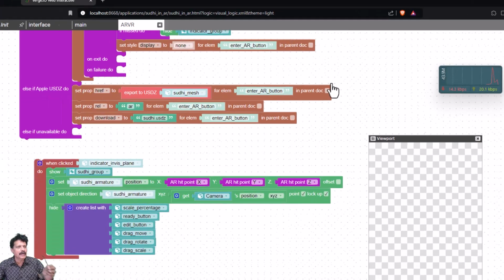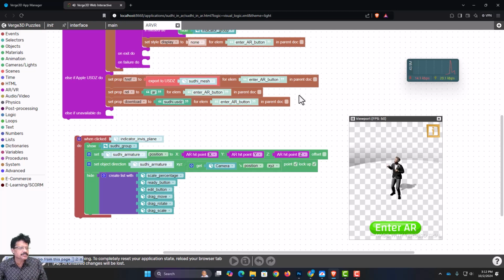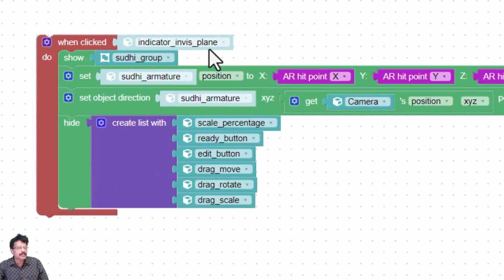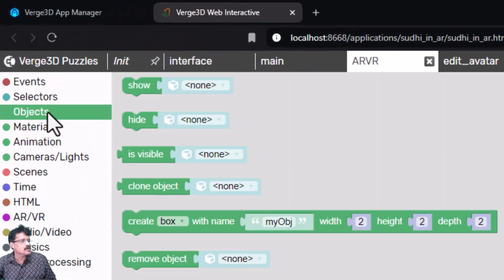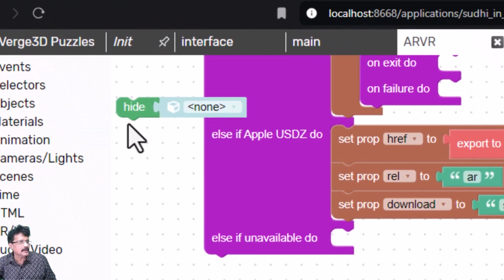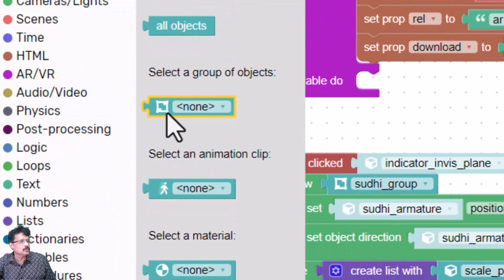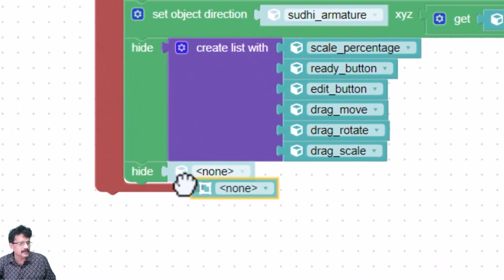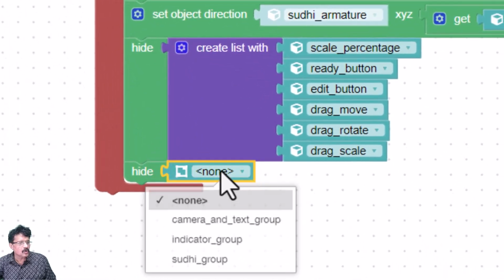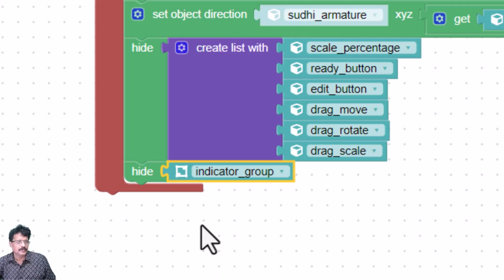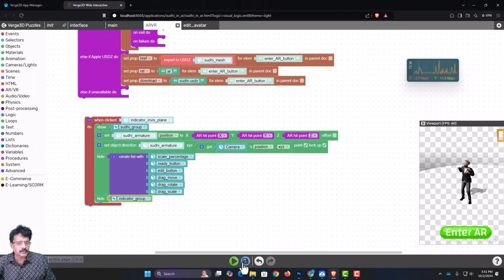Let us continue with our Verge3D app manager, and I am now going to come into my puzzle editor. The very first thing is, as soon as I click on this indicator invisible plane, I want this plane to disappear. For that I have to come back to object and choose another hide, come here to selector, click on select group of object, and hide the indicator group. So when I click on the invisible plane, the complete indicator group has to be hidden. Then I am going to save it.